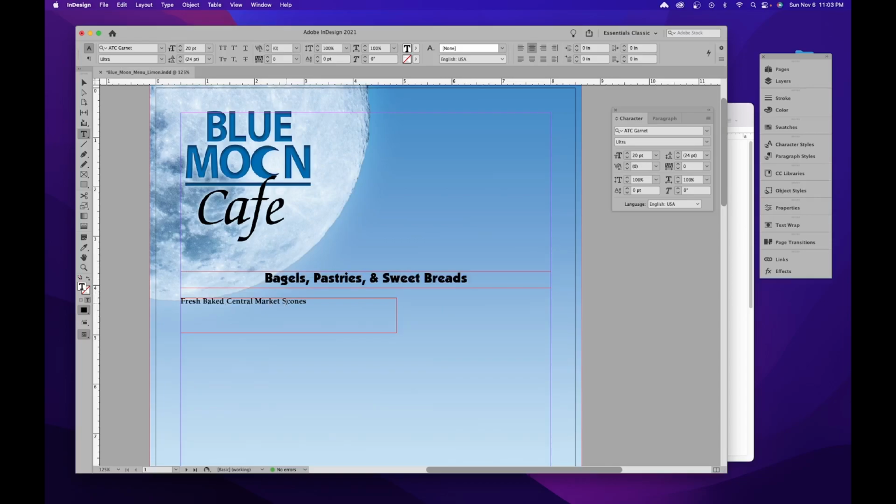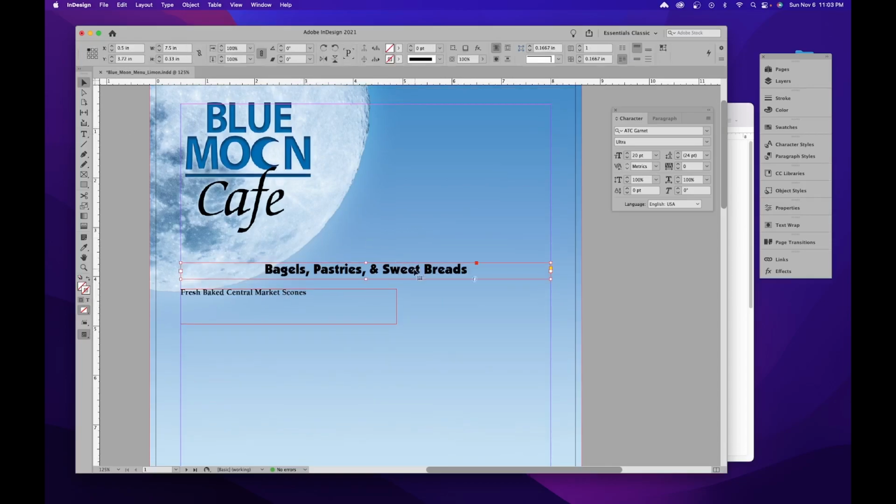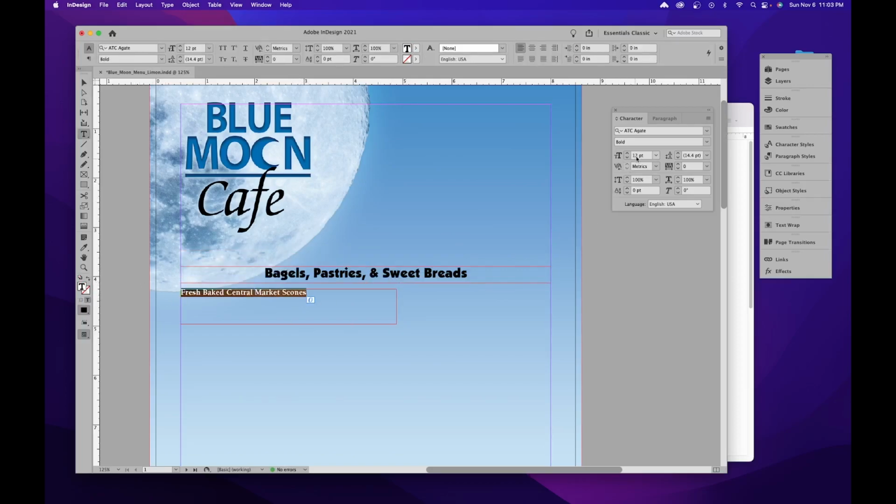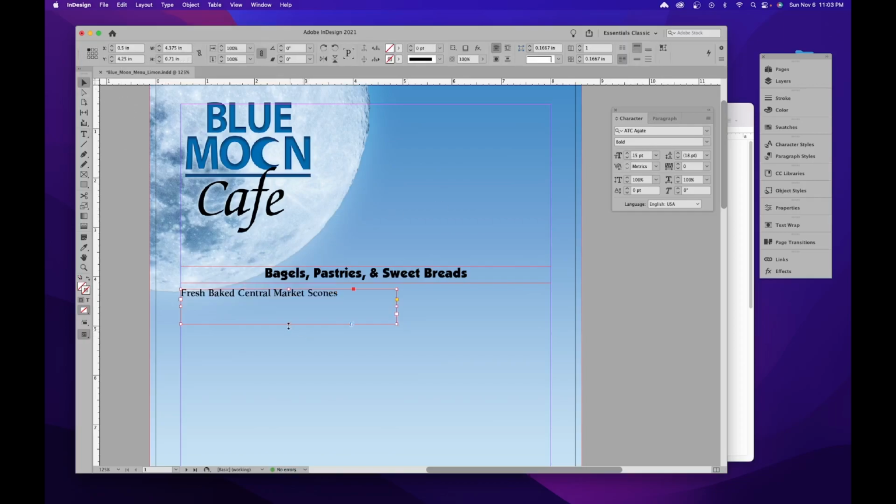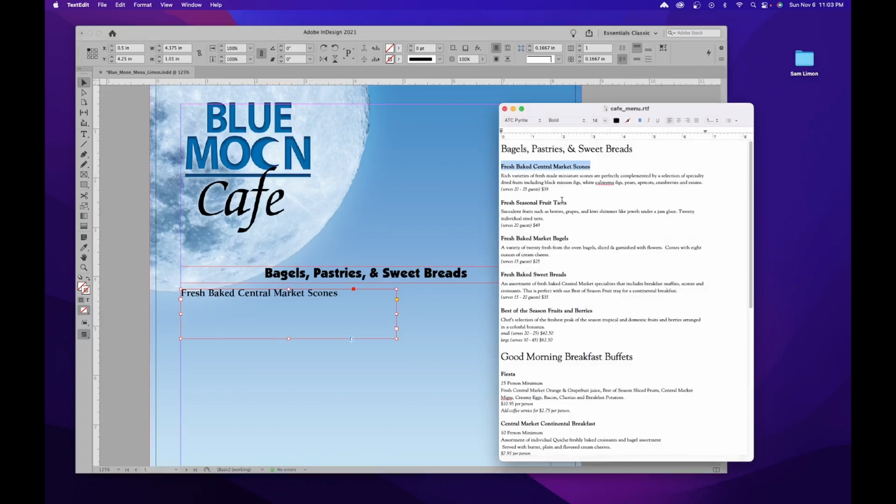So that's going to be one of them. And at this point, you could choose whatever font you want. And then on this one, let me do ATC Agate Bold, and let me make the size a little bit bigger. So that's going to be one paragraph, and I'm going to keep its description in another paragraph.